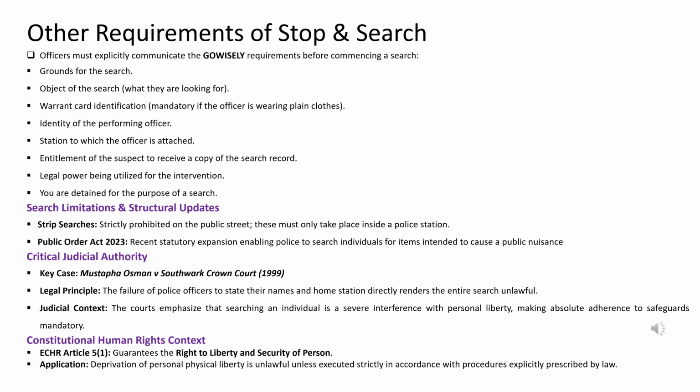The law also imposes important limits on how searches may be carried out. For example, strip searches are strictly prohibited on public streets and may only take place within a police station under controlled conditions. Recent developments have further expanded police powers. The Public Order Act 2023 introduced additional powers allowing police to search for items intended to be used in causing public nuisance or serious disruption.